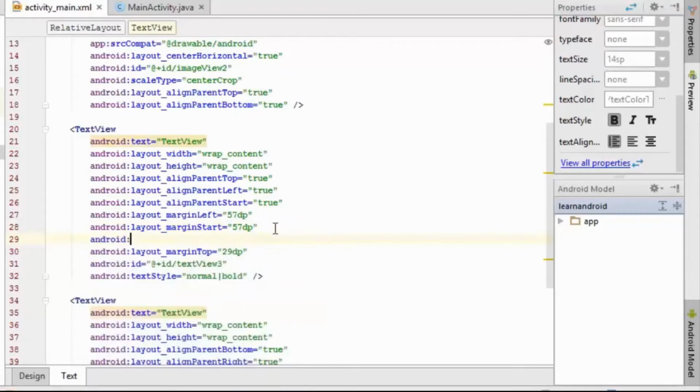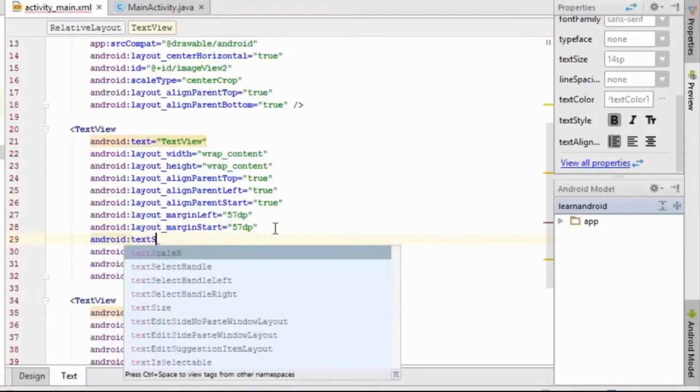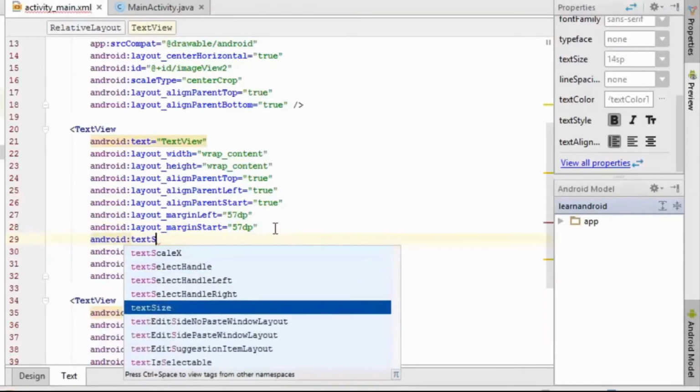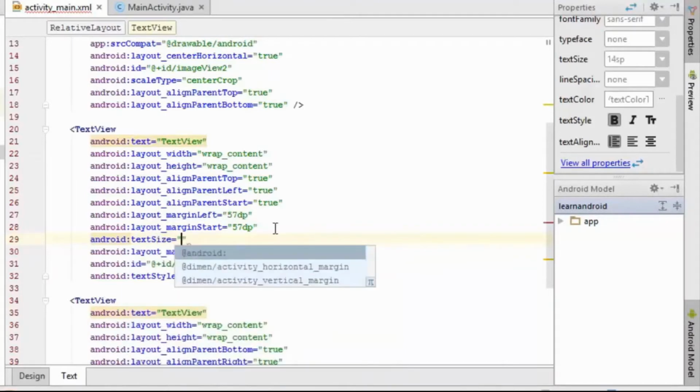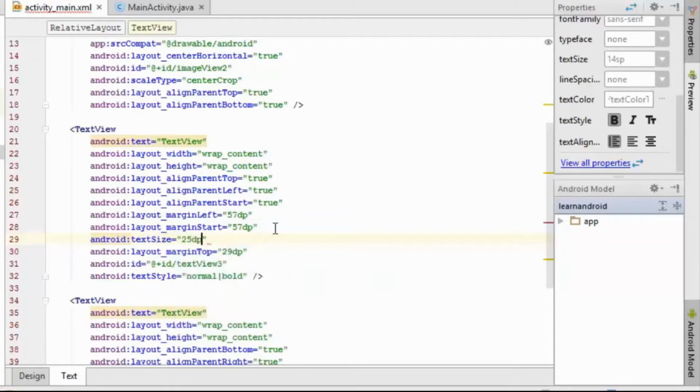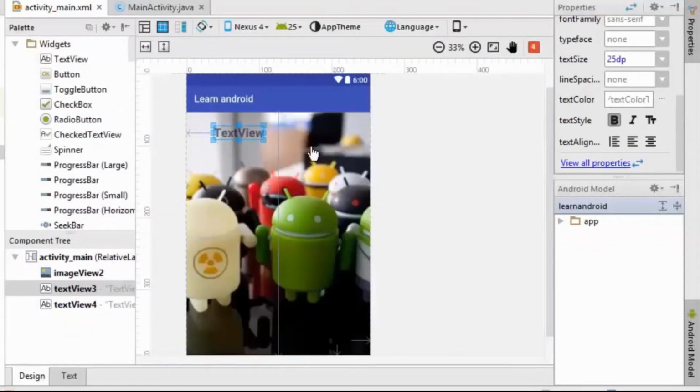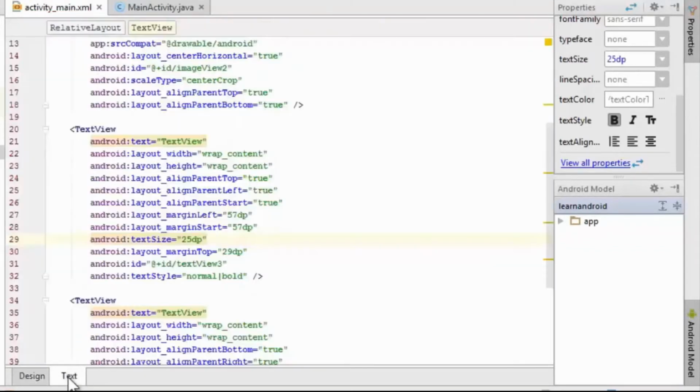Type android:textSize. As you can see, as I am typing, Android Studio is actually helping me out. That's what I said in the previous video. As we are dealing with text, we have to use SP for that, 25 sp. Alright, then it also gave me the suggestion. So as you can see, I can read it right over here.